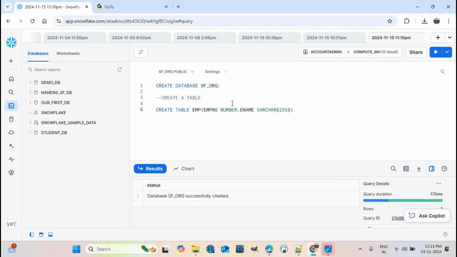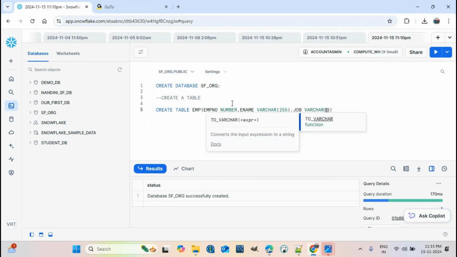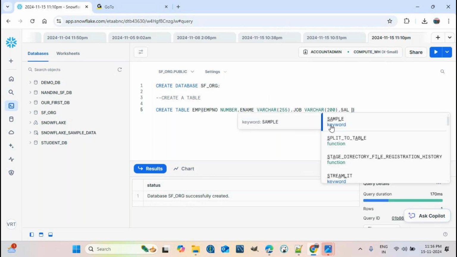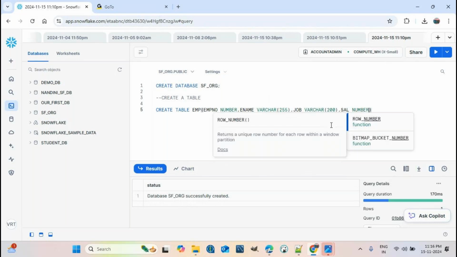I want to create one more column. What is the designation? He's working in the organization, right? What is the designation? That is called a role or job. This is also a varchar data type. Let me define the varchar data type. I'm giving some length. Along with that, I want to create one more column, the salary column. How much salary is he getting? The salary is a number, that's why I'm giving the number data type.